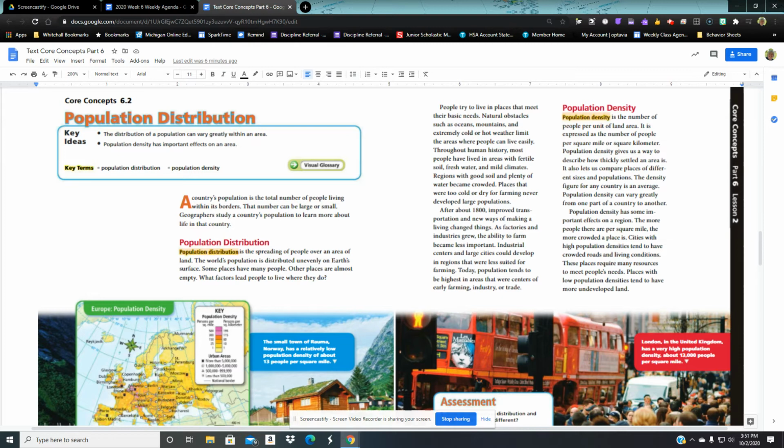Population density gives us a way to describe how thickly settled an area is. It also lets us compare places of different sizes and populations. The density figure for any country is an average. That doesn't mean that every square mile has exactly 500 people, because people are always moving. It's an average, so they take the whole population and divide it by the number of square miles that country has. Population density can vary greatly from one part of a country to another.